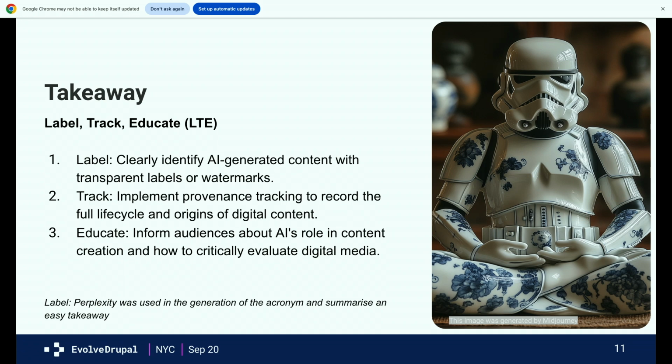Label, track, and educate. And I just want to read out the label. I used Perplexity to come up with this acronym and summarize the takeaways from my content in an easy to remember way. So, LTE. Label: clearly identify AI-generated content, and be transparent. Use watermarks. Track: implement provenance tracking to record the full life cycle and origins of digital content. And educate.